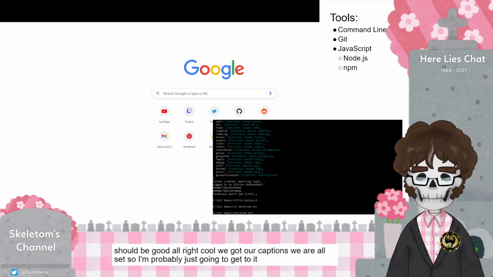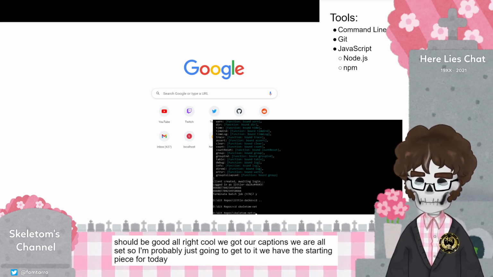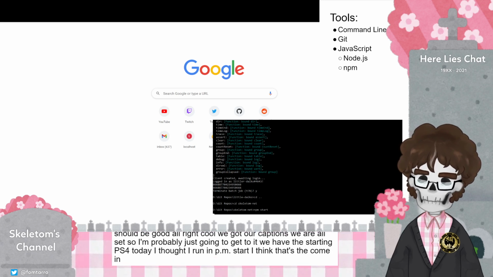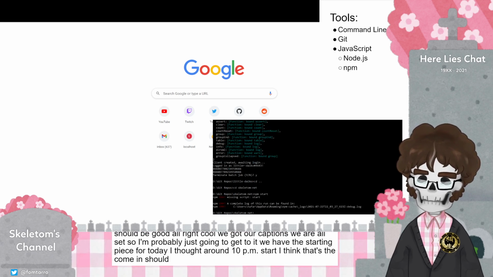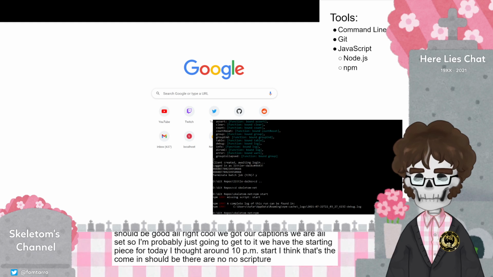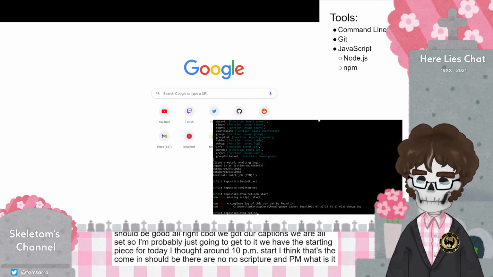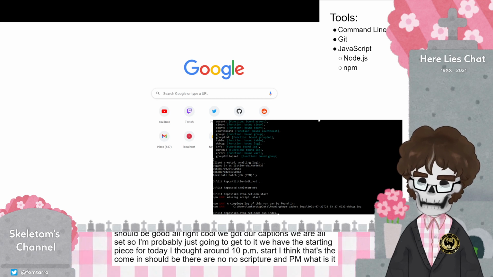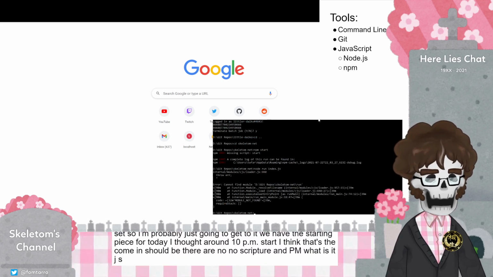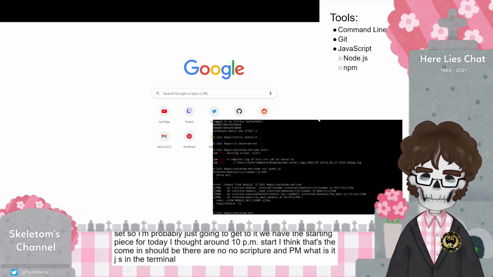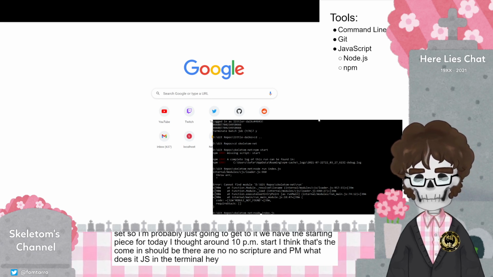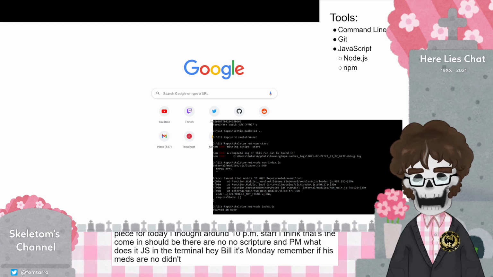We have the starting piece for today. If I run npm start, I think that's the command. Should be good. Error? No script start. npm... What is it? Oh, I haven't even set up an npm script for that, right? Node run index.js in the terminal. Maybe I'll one day remember what these commands are. Node index.js. That's what I meant to do.